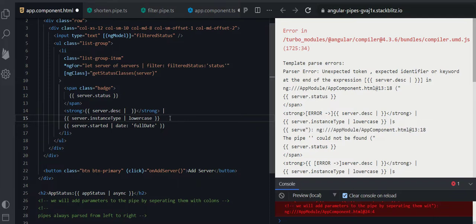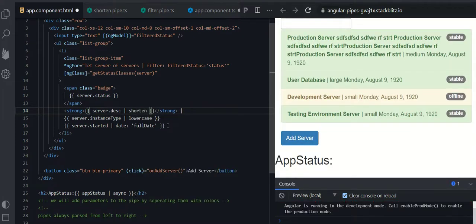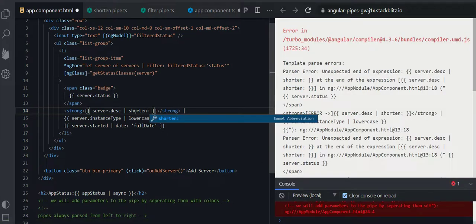I am writing here the pipe's name. So let's say here I am writing shorten. Okay, remember one thing, I already created one pipe. I will also discuss how you can create these, but for now I already created shorten, and I am passing this argument, you can say a 5.